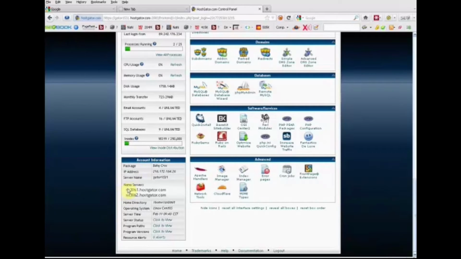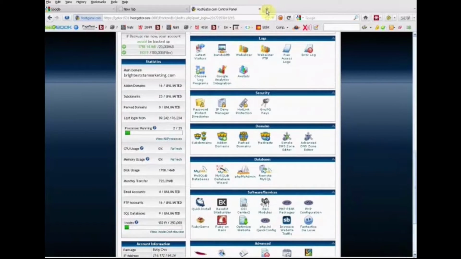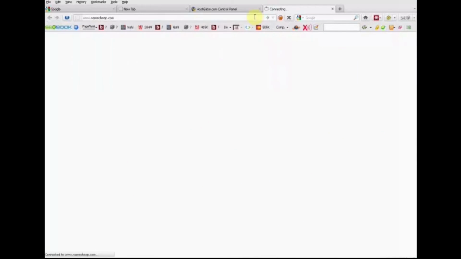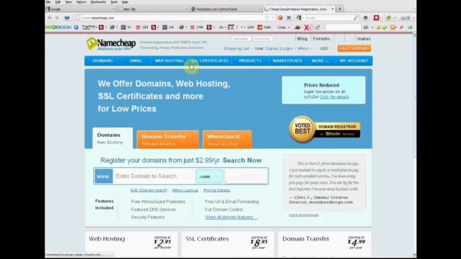So you need to take a note. These name servers will actually come in the email as well, but this is where you can get them from your cPanel as well. So you've got two name servers, 1 and 2, and now what we'll do is go to Namecheap, and I'll show you how to point your domain to your hosting.